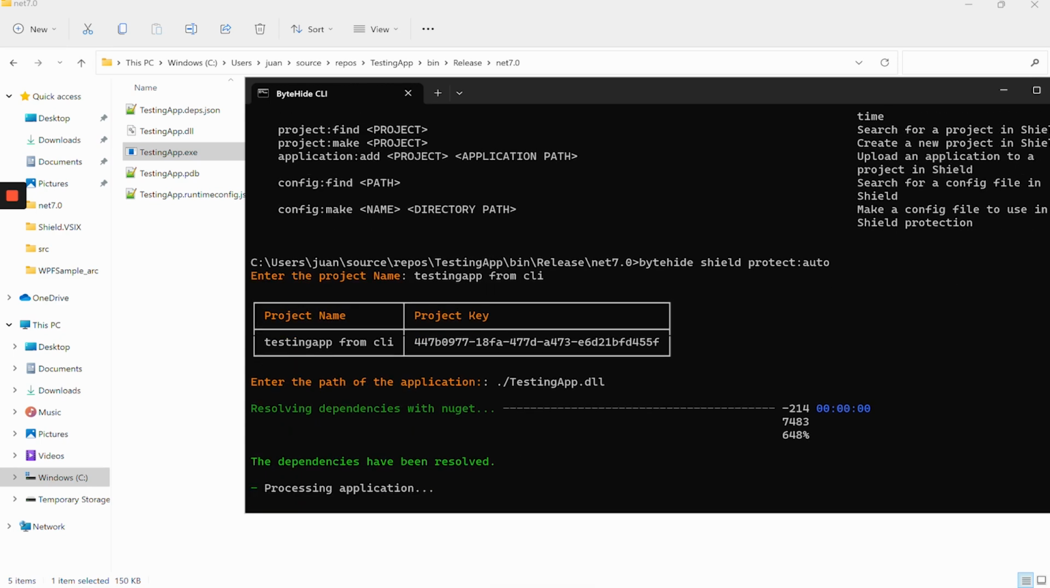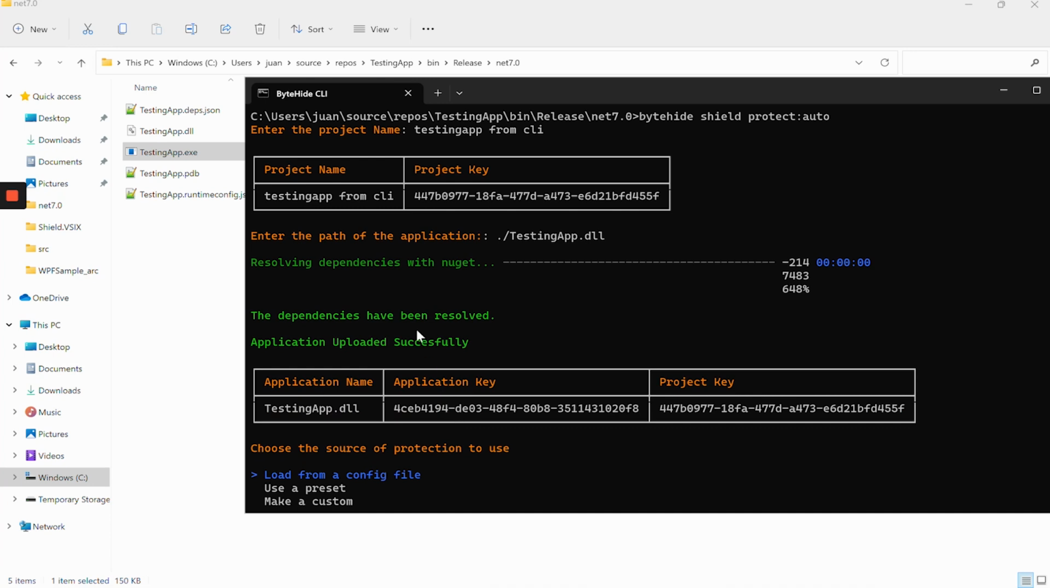Then it will proceed to resolve the dependencies automatically. In the case that it does not resolve them automatically, it will ask you for the path of the dependencies that it does not manage to resolve, indicating you its name. If you do not want to deal with the problems of the dependencies, I recommend you to use the Microsoft MSBuild integration because it will automatically resolve the dependencies for you, and you will not have to provide the path of each one of them.